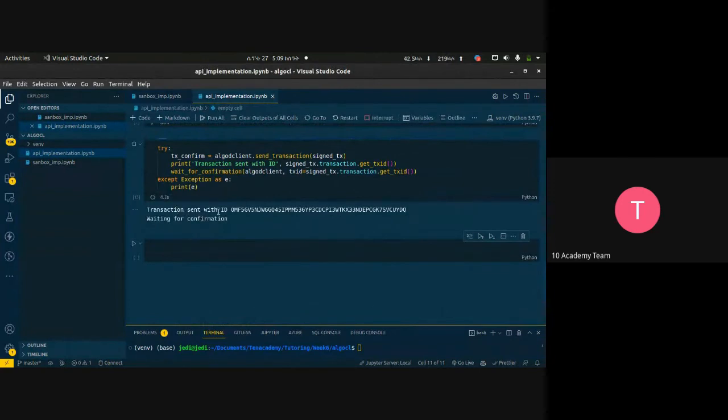at first, the transaction is sent with an ID, then it's waiting for confirmation, and the transaction is confirmed at this round number. Since it's on the testnet, there are lots of blocks, and it's going to try to confirm that specific transaction among every block that is already on the testnet blockchain.